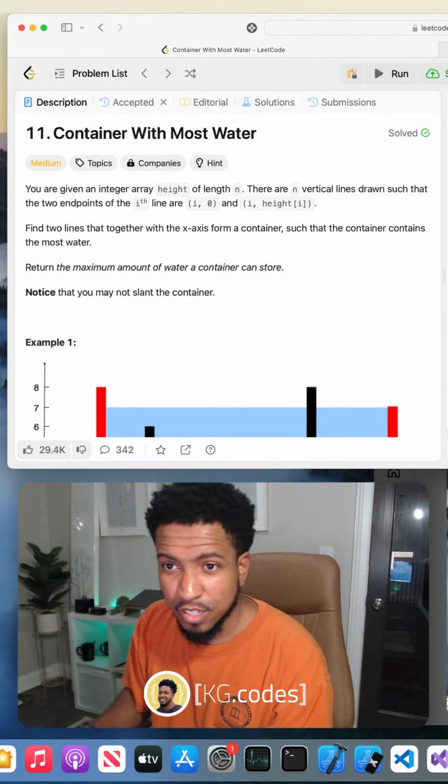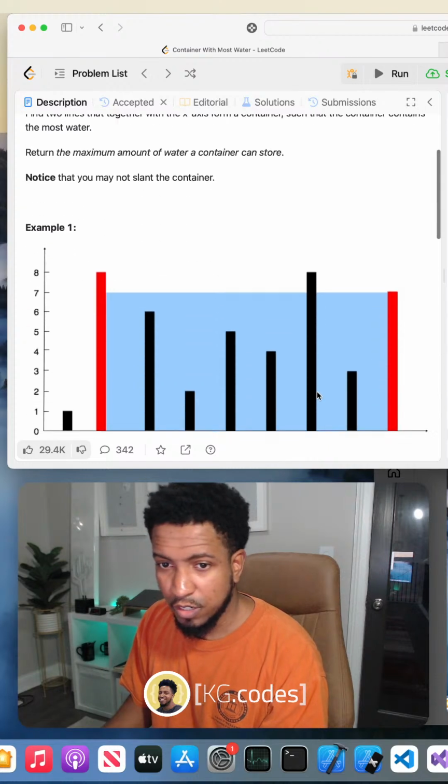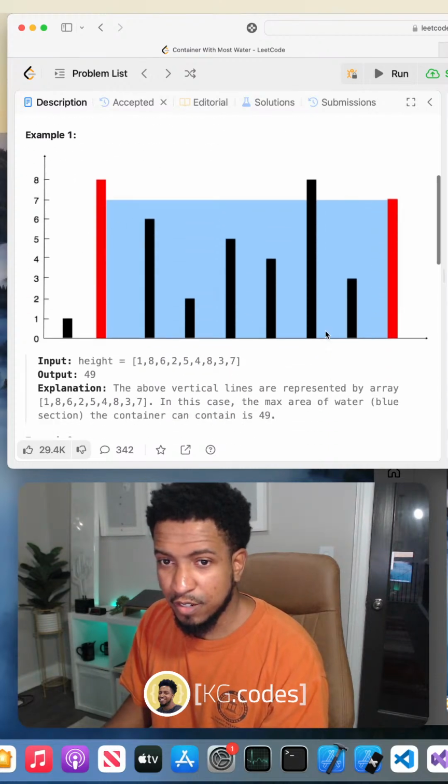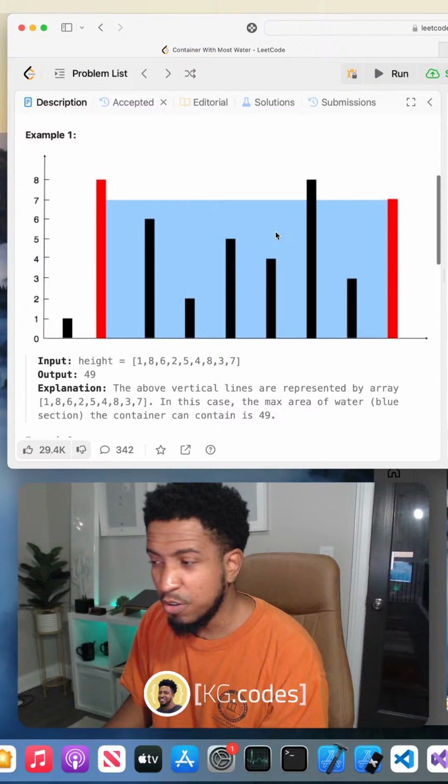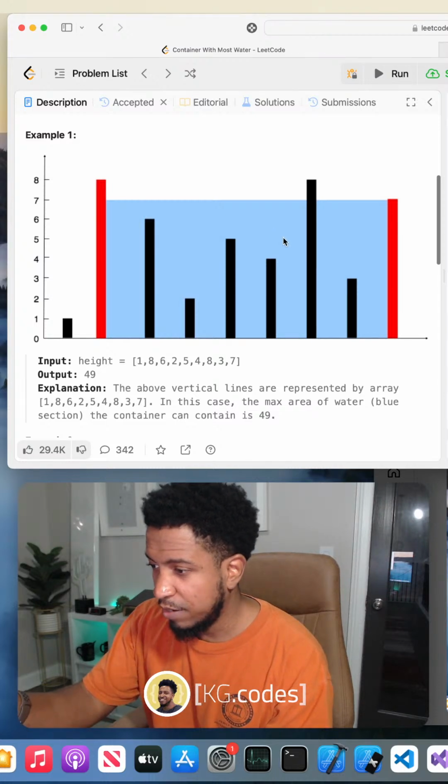What problem is this? This is called Container With Most Water. Basically, you're trying to find the combination of size that will give you the most water coverage, or area.